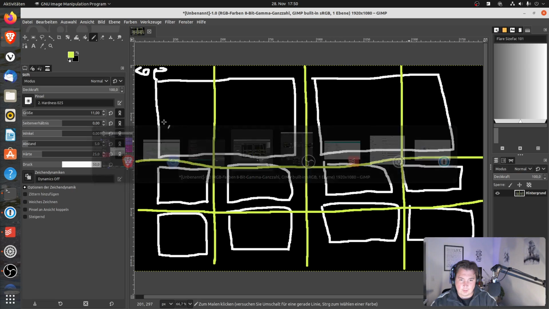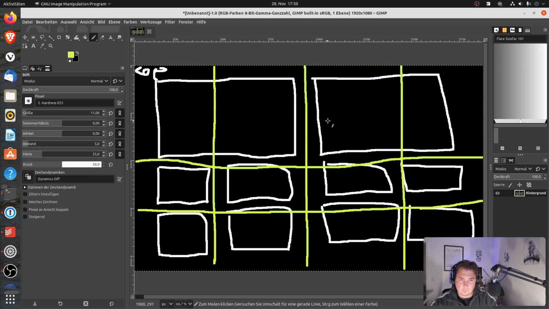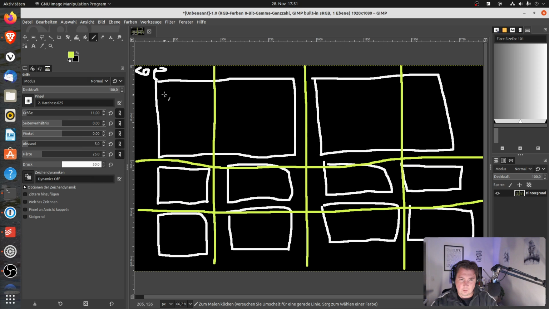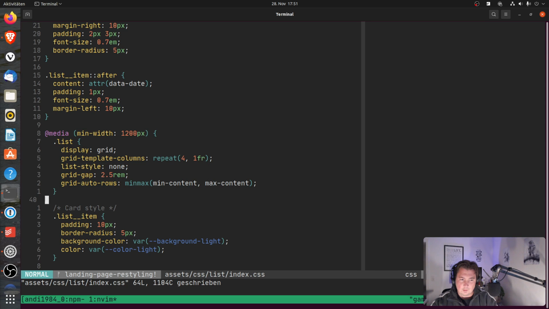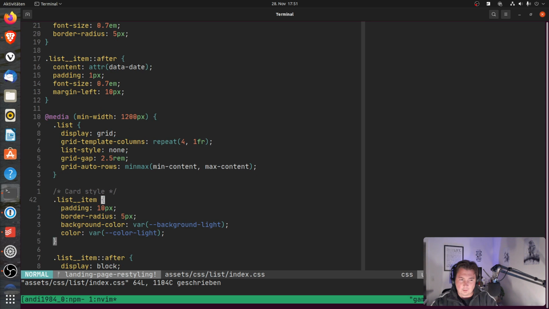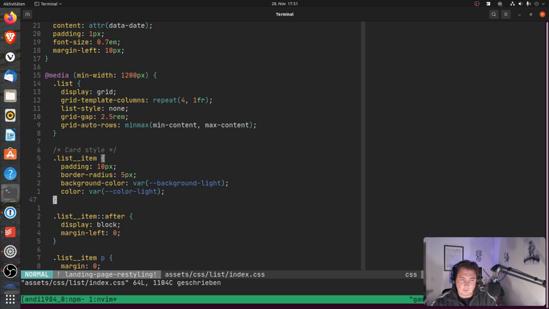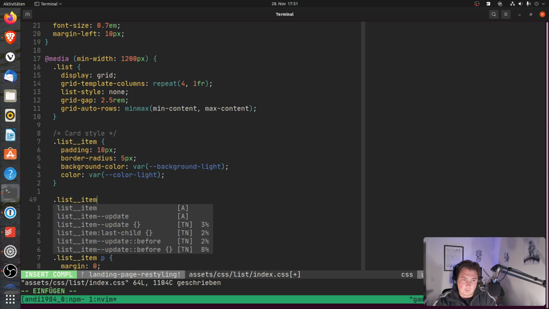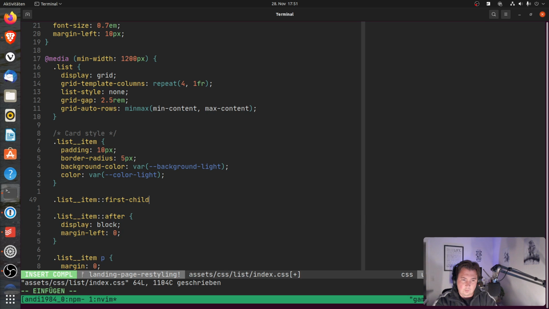And then I want to have the first and second item larger. Or basically, what do I want? I want the first and second item to have a span of 2 columns. So I want them to take up 2 columns in size. A card item or list item is basically this class. How do I select the first one? Well, this one is easy. List item first child.